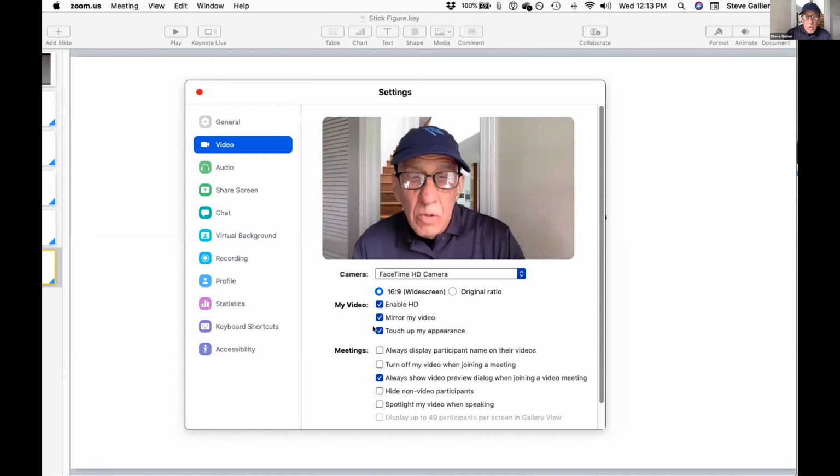And then there's this little control that says touch up your appearance. What that does is add a softer image and helps with wrinkles and whatnot. It evens out the skin tone. That is awesome. I need that. Yeah.